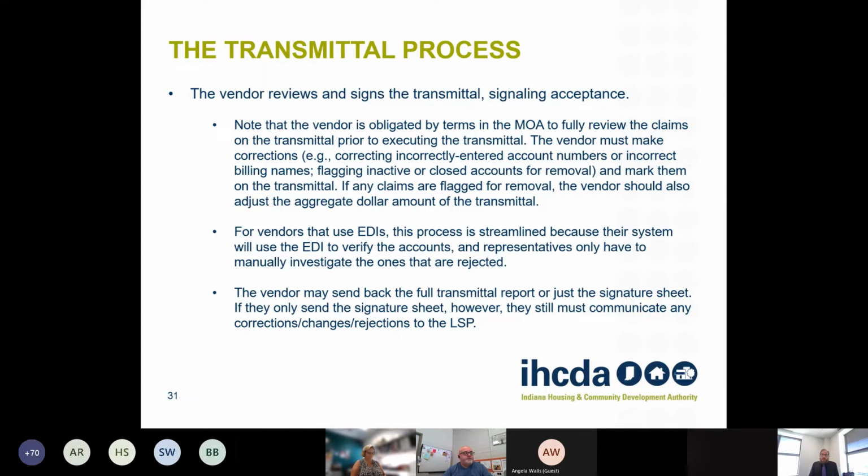If any claims are flagged for removal, the vendor should also adjust the aggregate dollar amount of the transmittal just so that everyone can be on the same page for what is expected to be paid out from that transmittal. For vendors that use EDIs, this process is streamlined because their system will use the EDI to verify the accounts, and representatives will typically only have to manually investigate the ones that are rejected by the system.